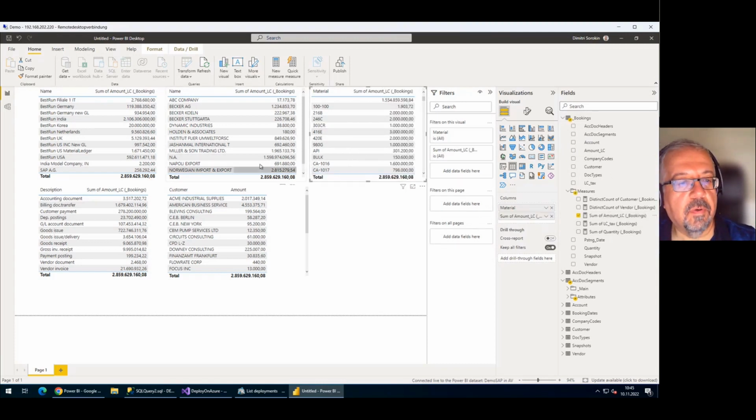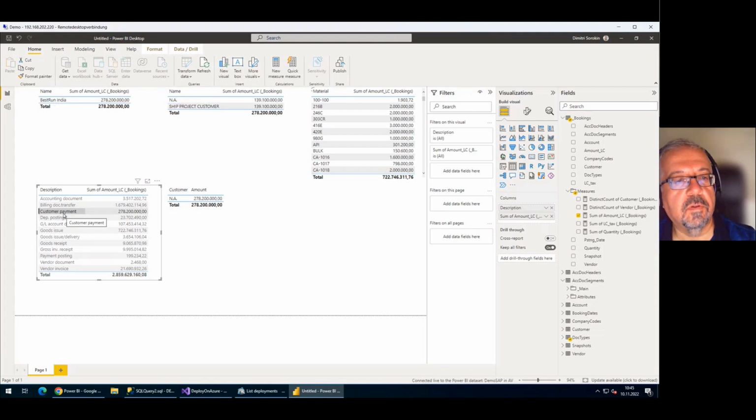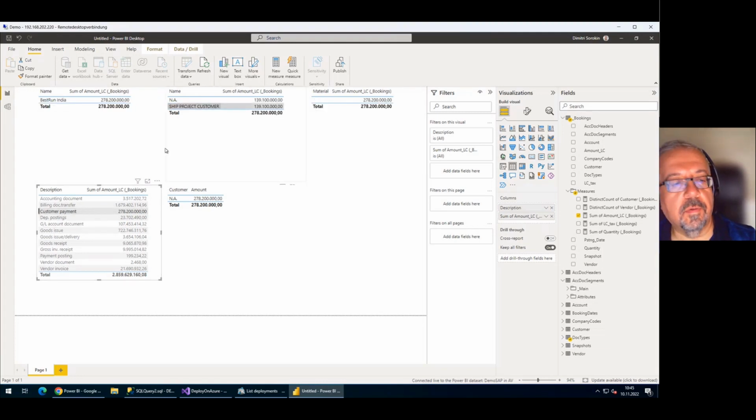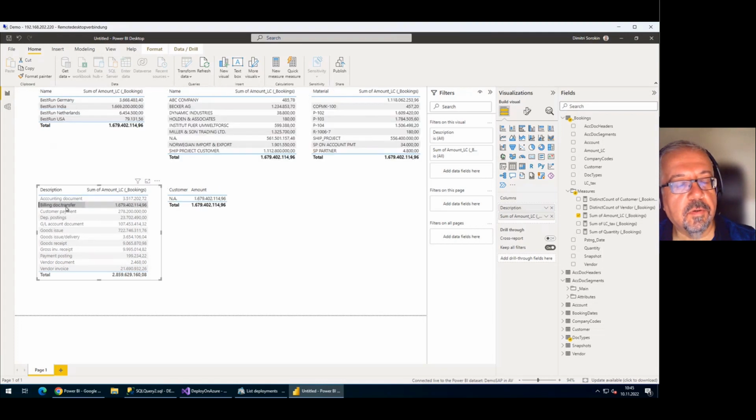And here, for example, we can select all, what issues. You can see we've got issues where customer payments, for example, vendor documents have here additional billing log transfers. So, okay, this is a typical Power BI report which you can create.